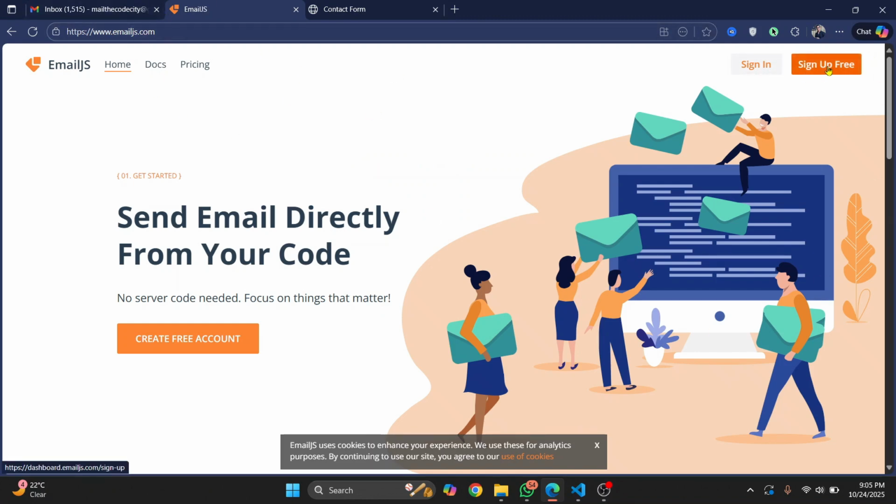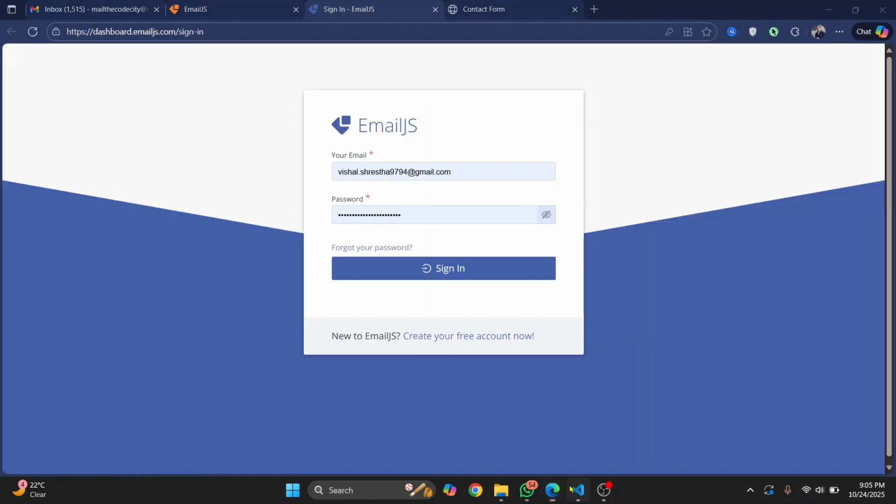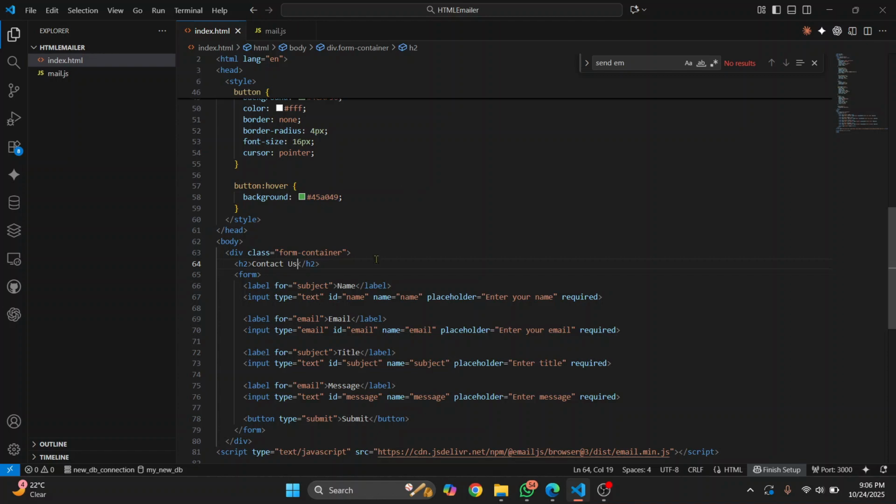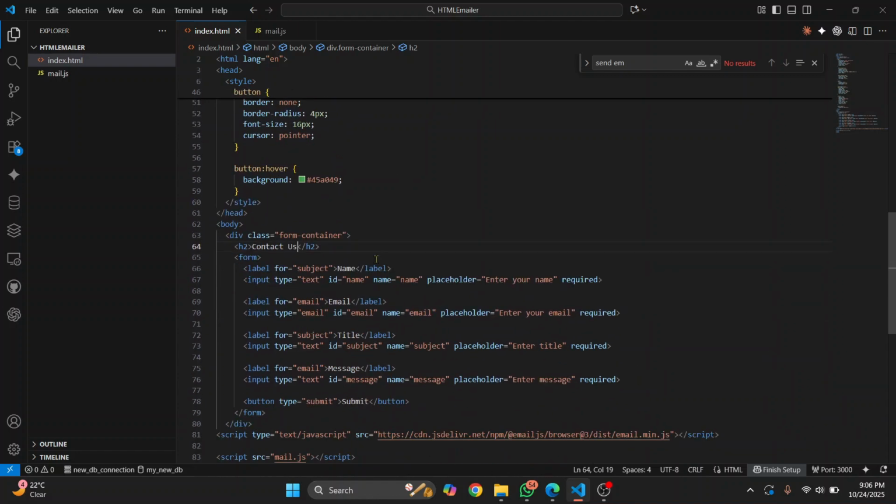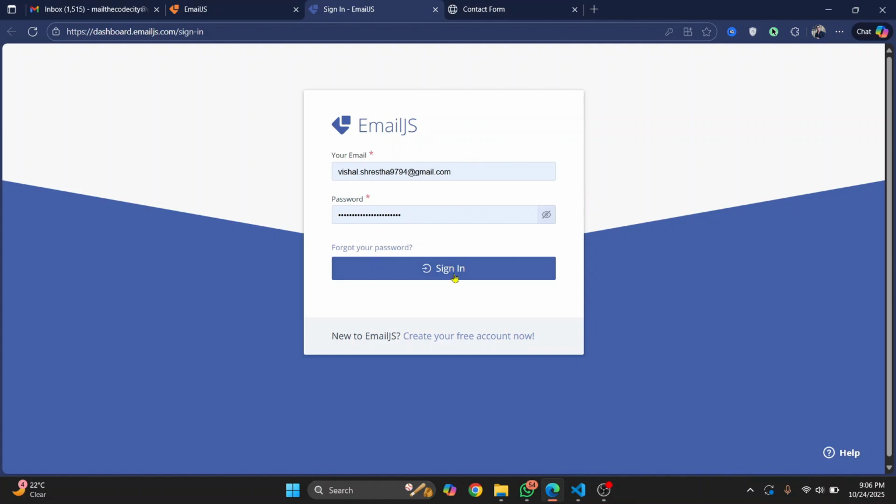Okay, so what you need is, first things first, you need to go to emailjs.com. Here, sign up. And since I've already signed up, I'll just click on sign in. By the way, I also have this code here, and I'll push it to GitHub, so you can just check the code or just clone it to play around with it.